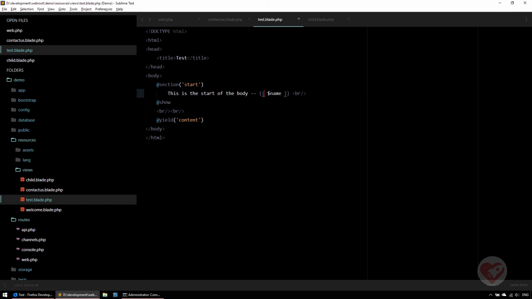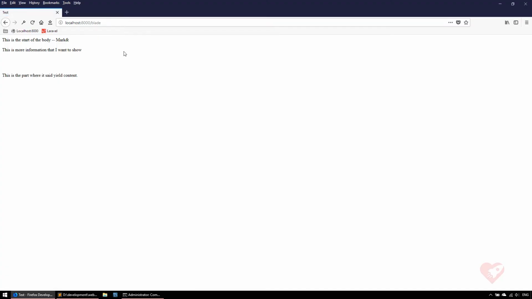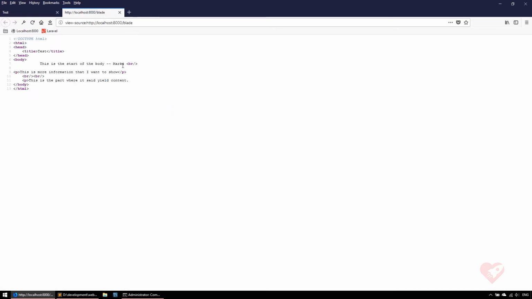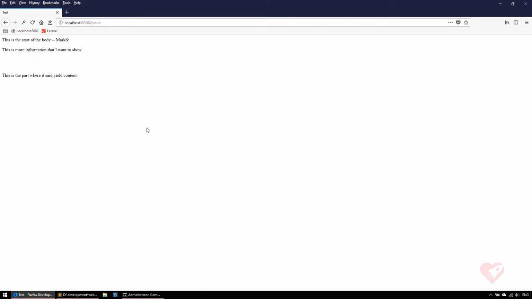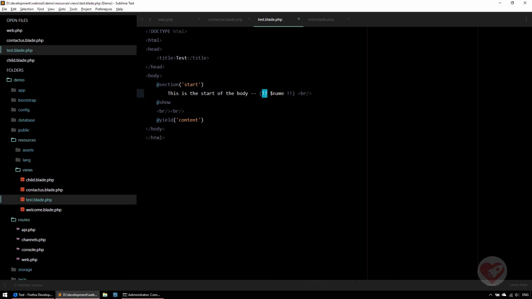So what happens if you want to really pass something like this on your HTML source? What you need to do is to display unescaped data. And in that case, you use two exclamation points, just like this. If I do an F5, you get exactly the same result. But when you view source, it actually shows the character that I really want to pass in my variable onto the screen.